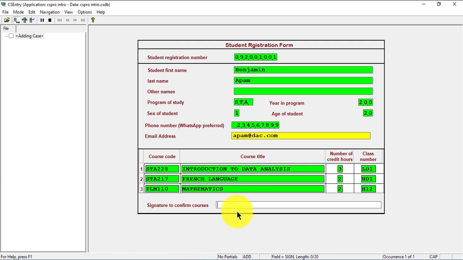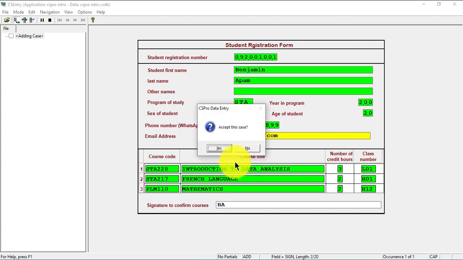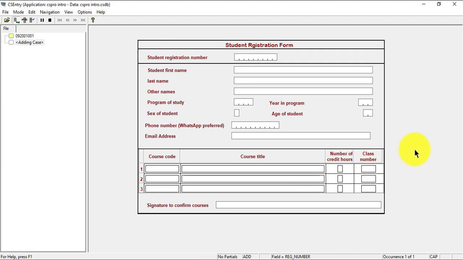Who is signing this form? The student. So I can use my initial, say, BA, and press enter. Accept. Yes, accept. And automatically that is saved. As you can see on the left side here, it is saved, and we are allowed to enter another one.